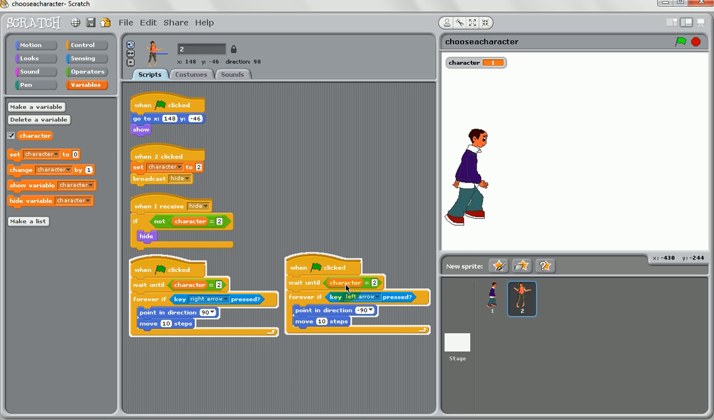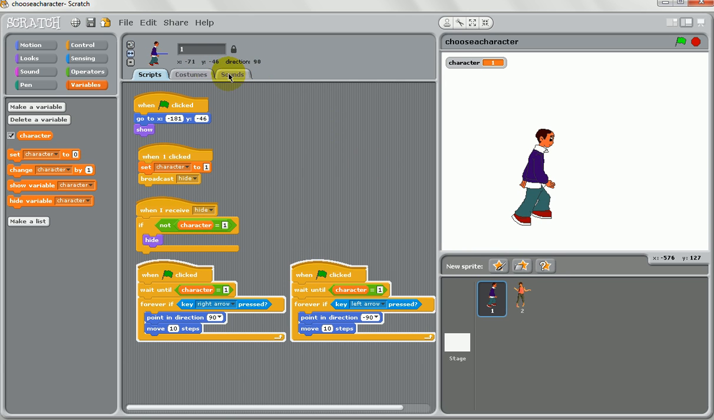And for her, because the character never equaled 2, it was either 0 or 1, it's still waiting for that, and the left and right arrow won't move her at all. We can see her X and Y don't change up the top here, whereas his X and his direction is changing back and forth.